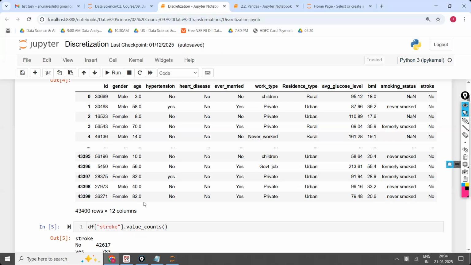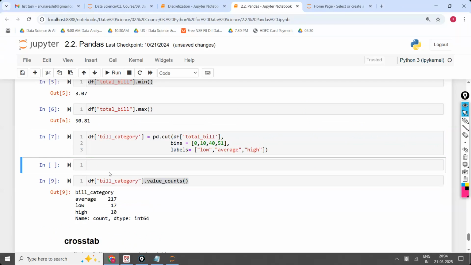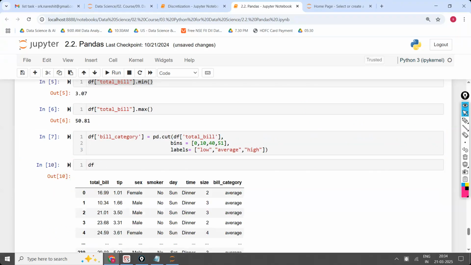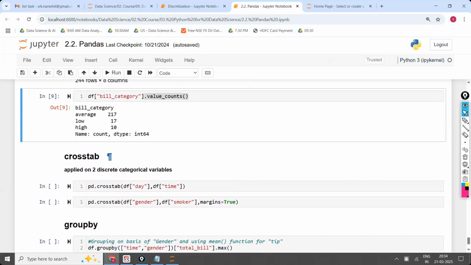Is the point clear? Discretization means converting a continuous variable to a discrete variable. So here also you have converted a continuous variable to a discrete variable like this. After creating the discrete variable, you print the df. You can see the df with the new column which was added, a new variable. Is the point clear? Discretization. Now, the next one we have is called crosstab.